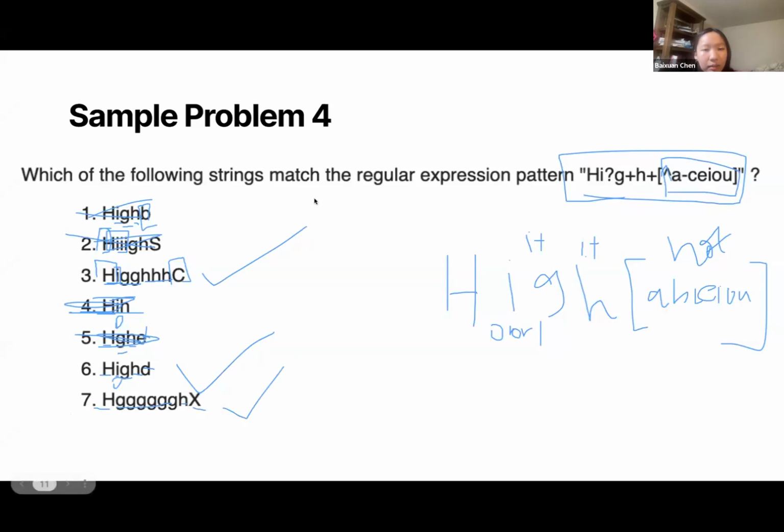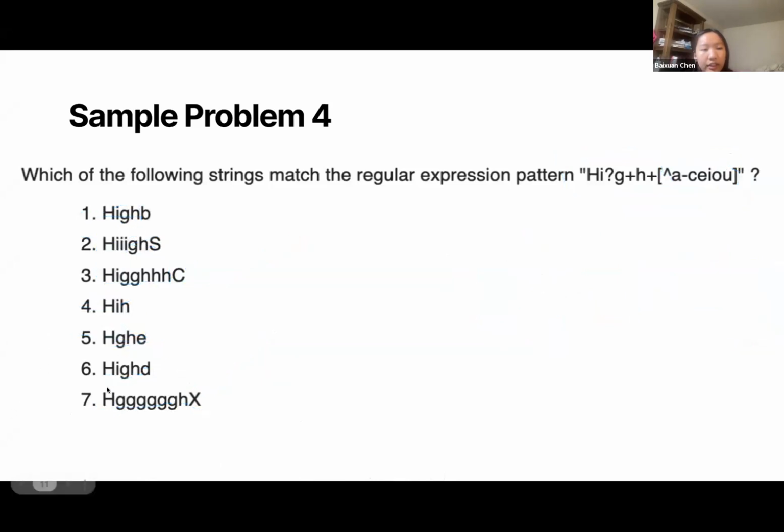Yes, I see that people in the chat got it right. So are there any questions about this problem? No questions? Okay. Let's continue.